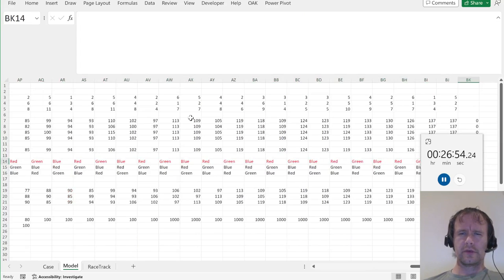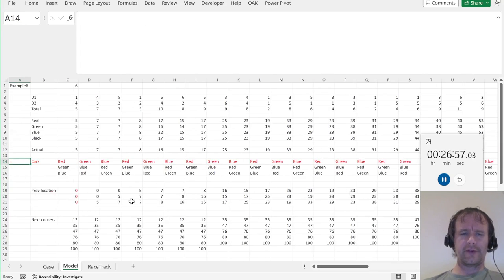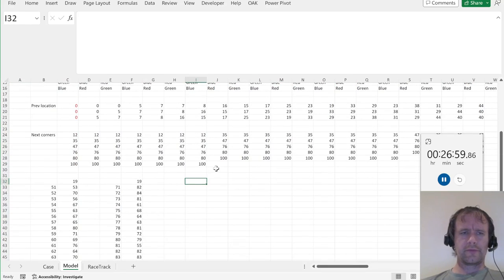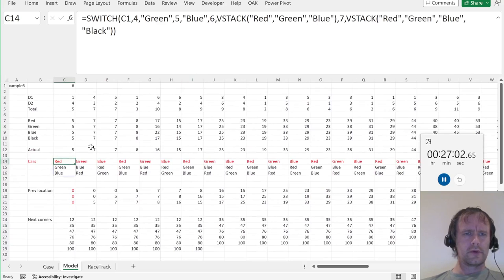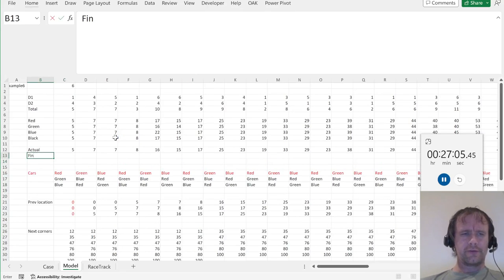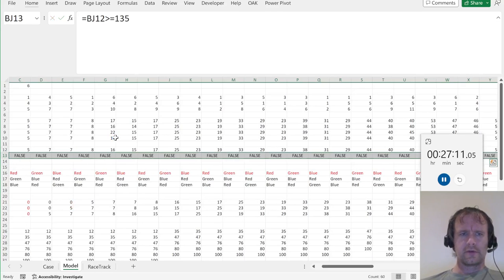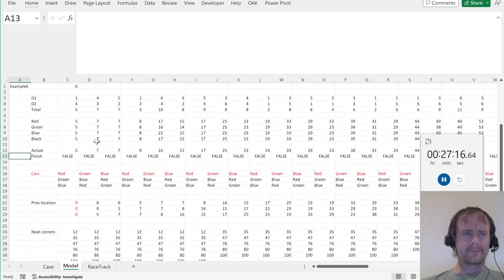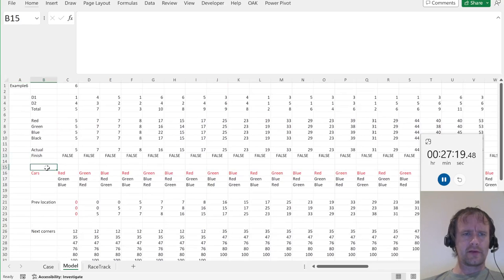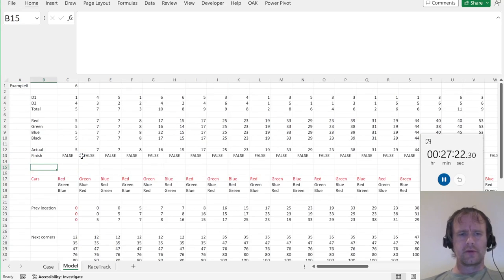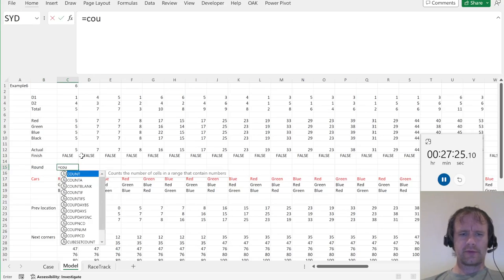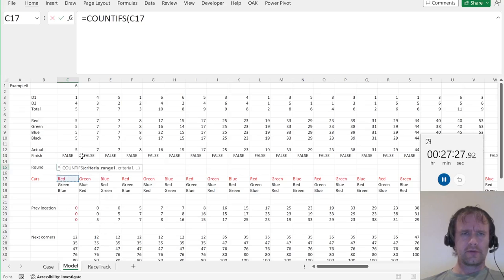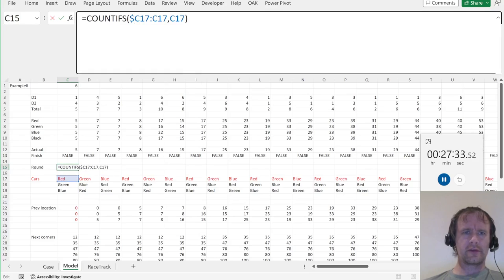Okay, so then we need to figure out when does somebody finish. So finish is going to be this is greater than or equal to 135. Then I guess I'm going to want a round number here. For that, I'm just going to say COUNTIFS of this is this. In other words, how many times has this car already raced? And I'll lock that first cell of the range.